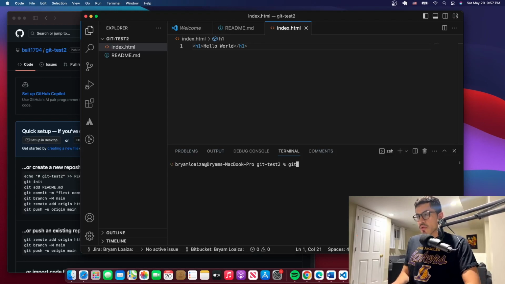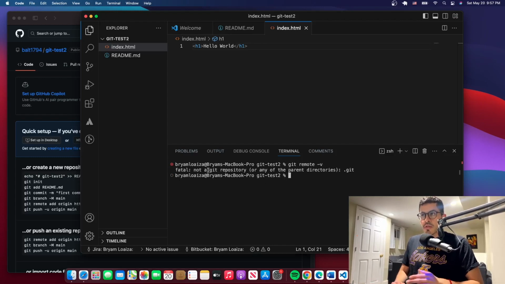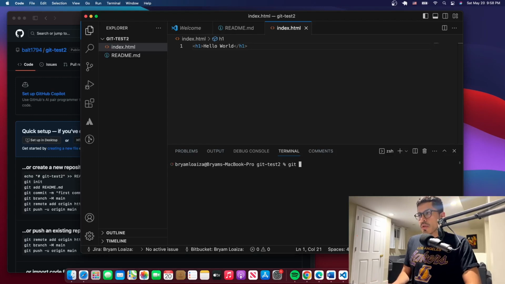We're going to issue the following command: git remote -v. That's going to give you an error saying that it's not a Git repo. That means we haven't initialized any repo. This is just a local project on our computer, just a folder on our computer. Now we want to issue this command, which is git remote, and just like that.